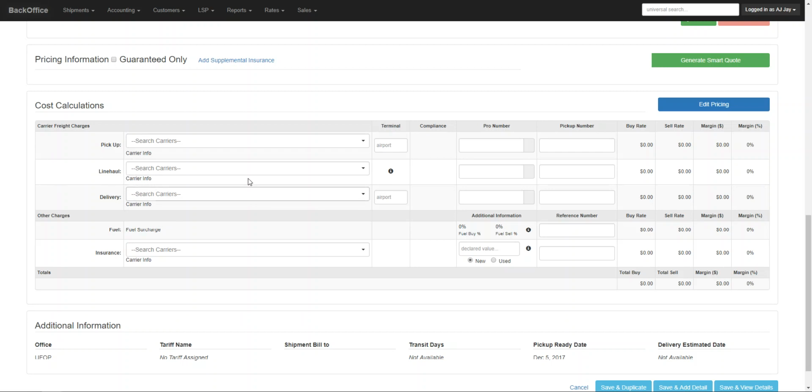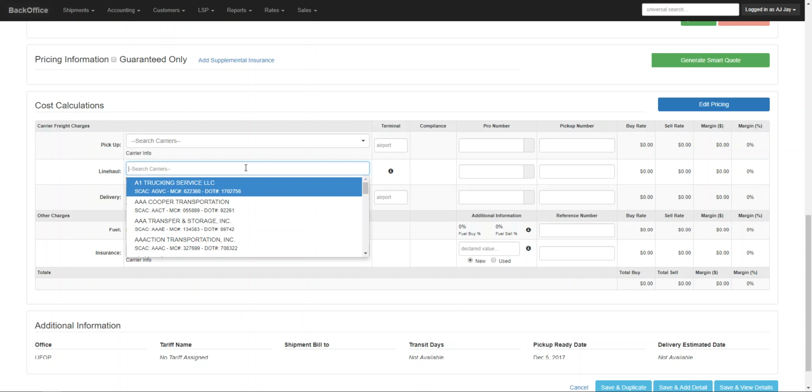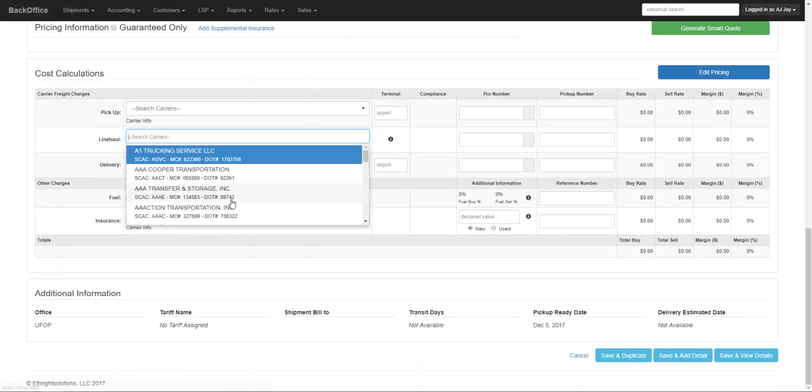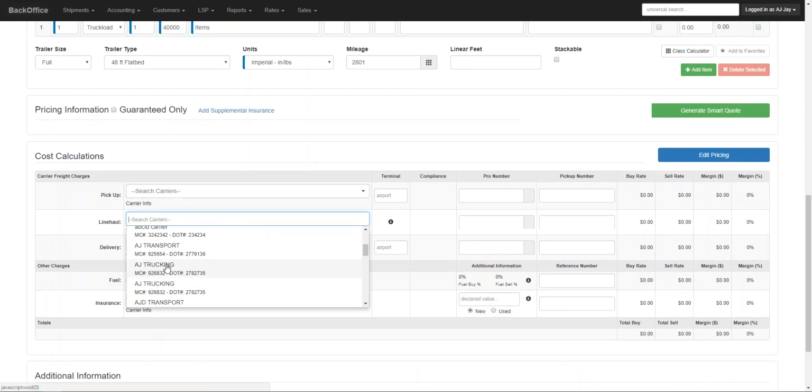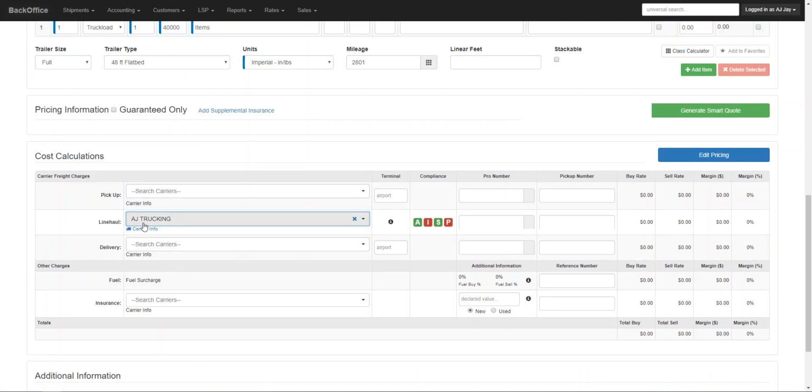In this example, we're just going to enter a line haul carrier. If you just move your cursor into the field, it's going to give you a drop down of all the carriers that you have set up. Okay. So now I've entered AJ Trucking. As soon as you select AJ Trucking, it's going to give you some compliance information. There's a separate video that covers compliance information and how this all works. Please view that training video for information on compliance.